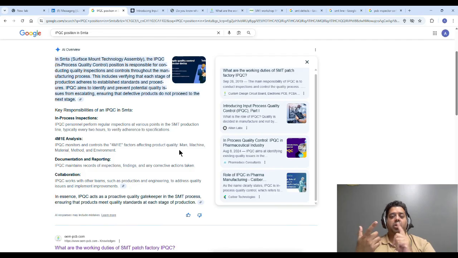Your operators. So your operators should be trained. You probably need to do a gauge R&R study once in a while to see if your operators actually know what they're doing, and that if you have 5 operators, all 5 understand problems exactly the same. That's why you need to do gauge R&R studies on your operators once in a while to see if they are all on the same page. And also you need to have them all trained, maybe yearly training on ESD, on ISO, on IPC, different IPC specs. That's where man comes in.